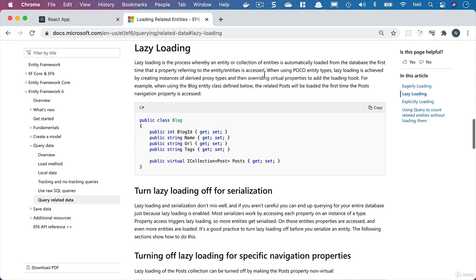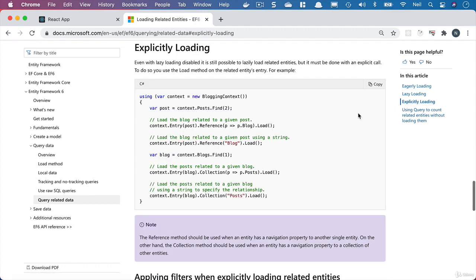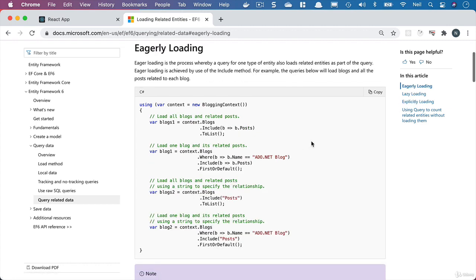And there is a third way as well called explicit loading, where we can call the load method on the related entities entry. And there's an example here, but I've never really found a use for using explicit loading. But there is another approach that we'll take a look at soon, which is using projection, which also allows us to get our related entities directly. But in the first example, we're going to take a look at eagerly loading our entities.